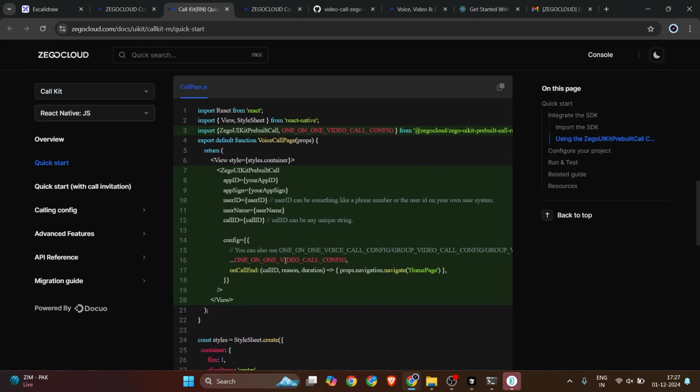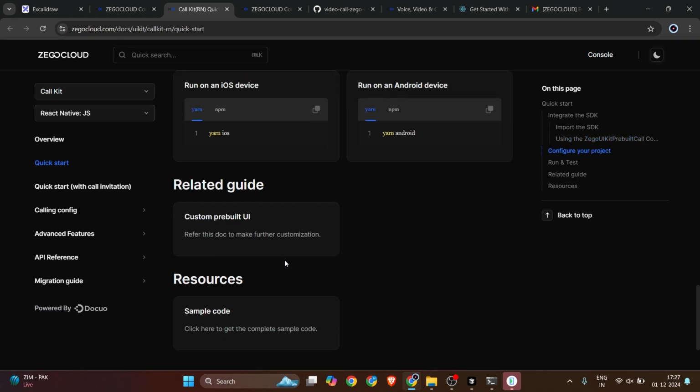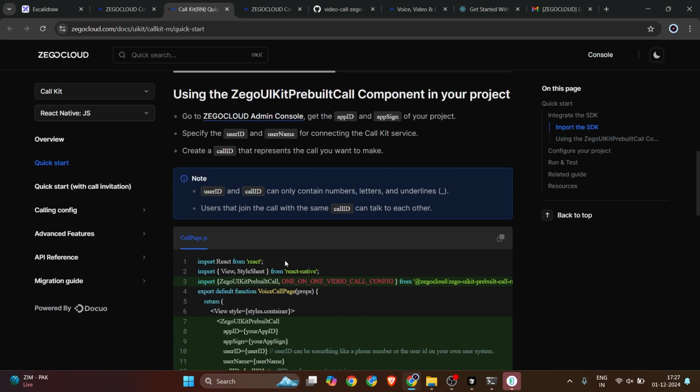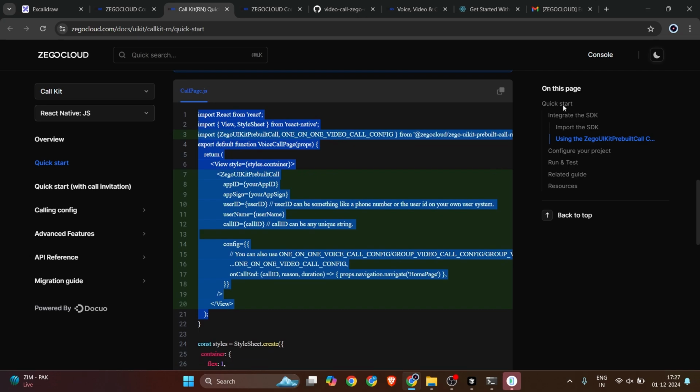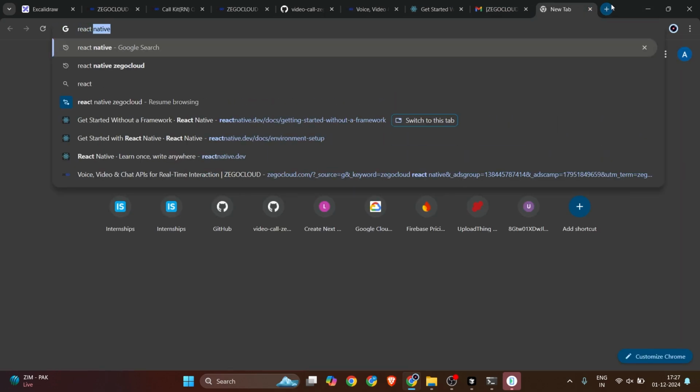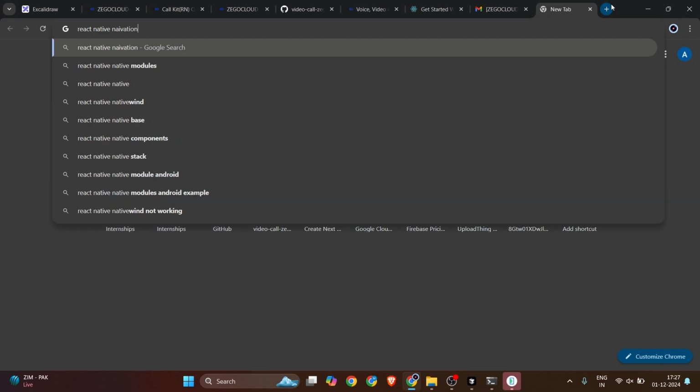After that, we just have to use this block of code, and it will solve our problem. Nothing else apart from this. For that we're going to use one thing called React Native Navigation for now, so I'm going to search React Native Navigation.